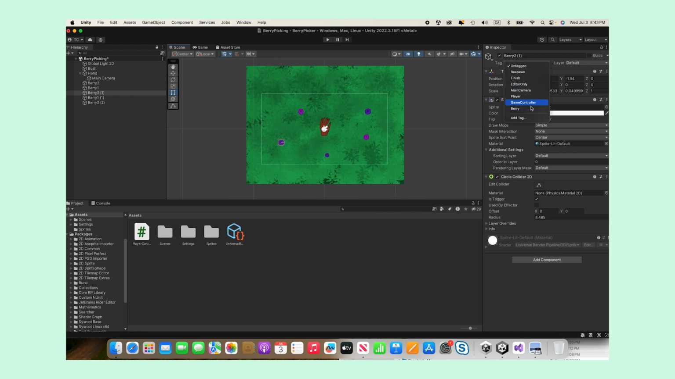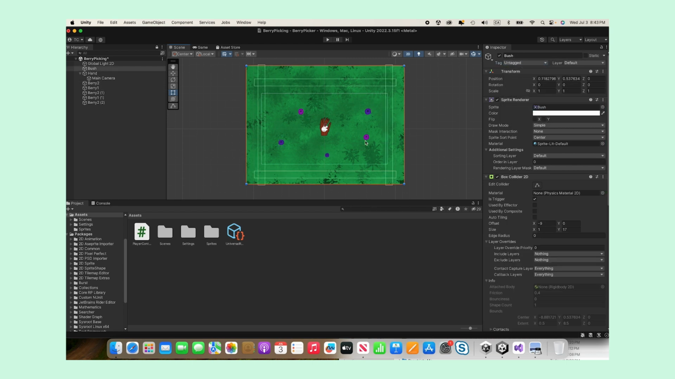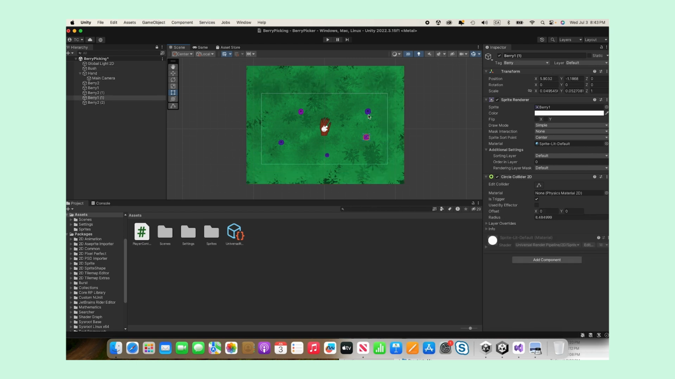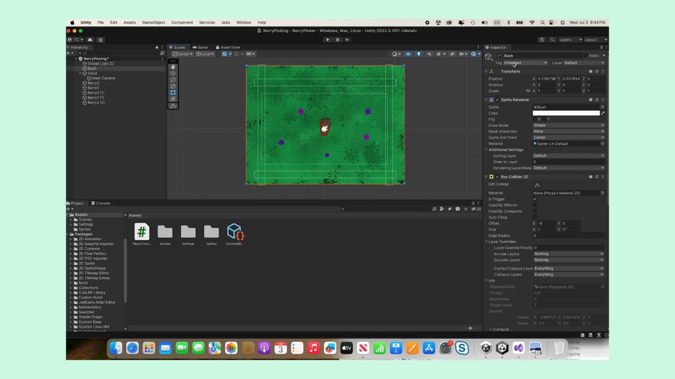So this is, I think they're all berries now. Berry, berry, berry. Oh, this one's untagged, so we want to make it a berry also. And this one is a berry. Okay, so now they're all berries. So we need to make them do something when they get touched by the hand.